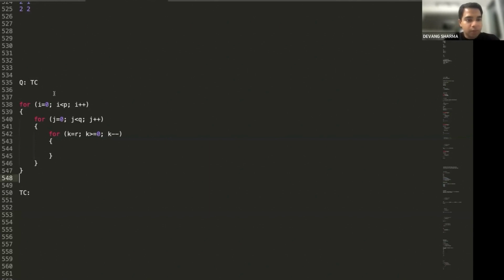See, it's a straightforward question. The first loop, how many times is it running? P times. How many times is this loop running? Q times. How many times is this loop running? R times. These are nested loops. So complexity becomes P into Q into R. Everybody clear with this? If it was N, you can say N cube.